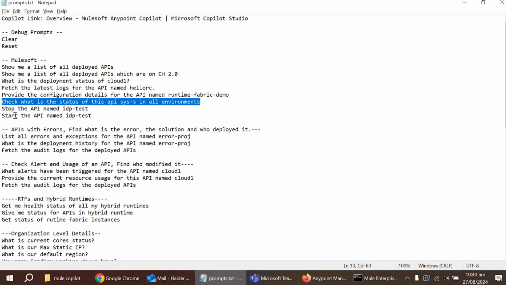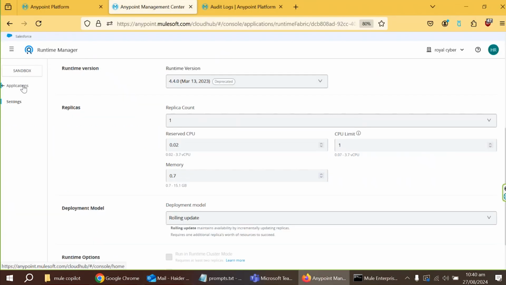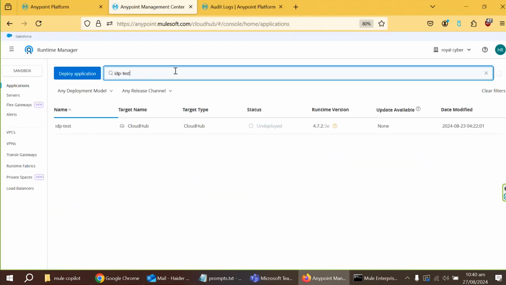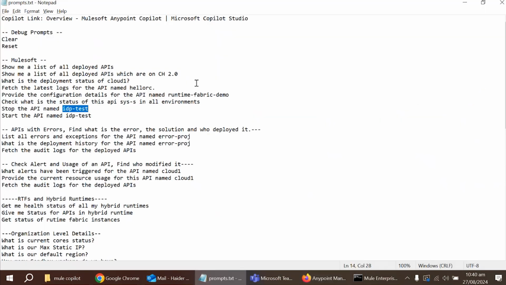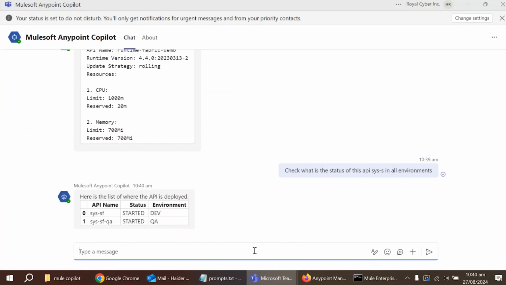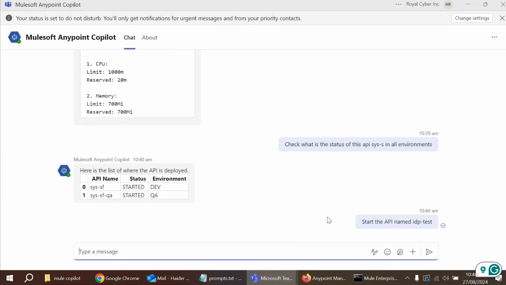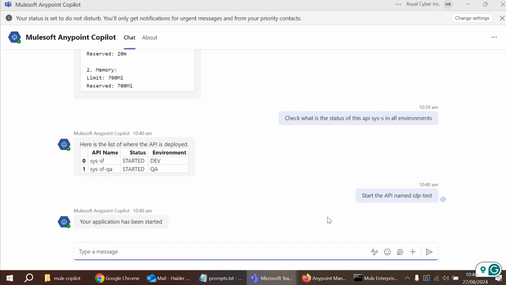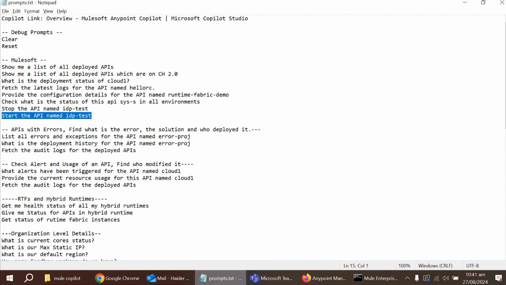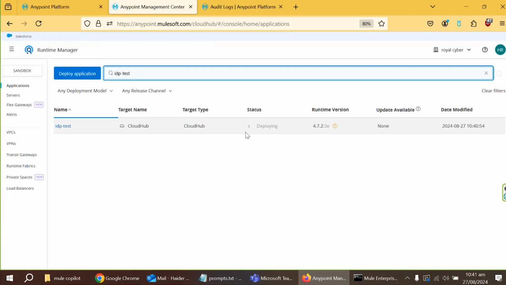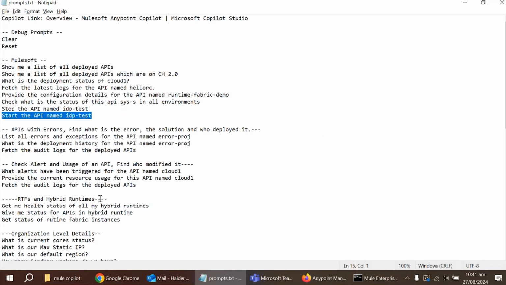So this is good. We have next an application called IDB test. So we go and check what the current status is. This is currently undeployed, right? So we can try to start this application. And the Copilot has prompted us that this application has been started. Let's verify this from here. So you can see the application deployment has been started. So far so good.